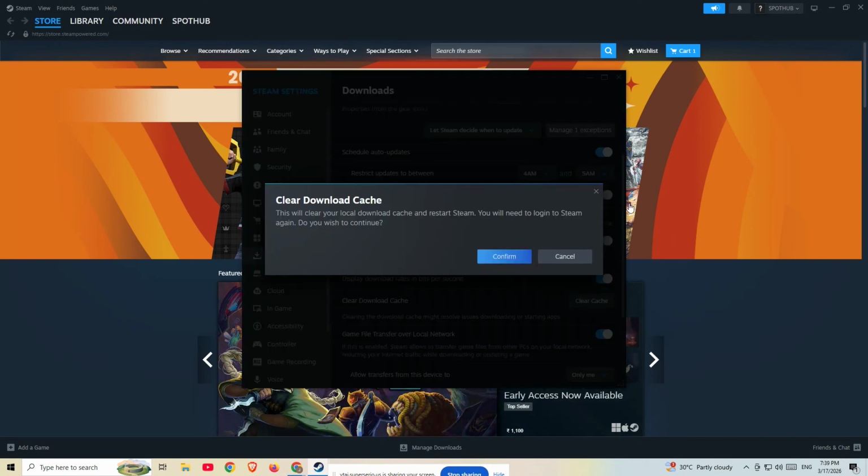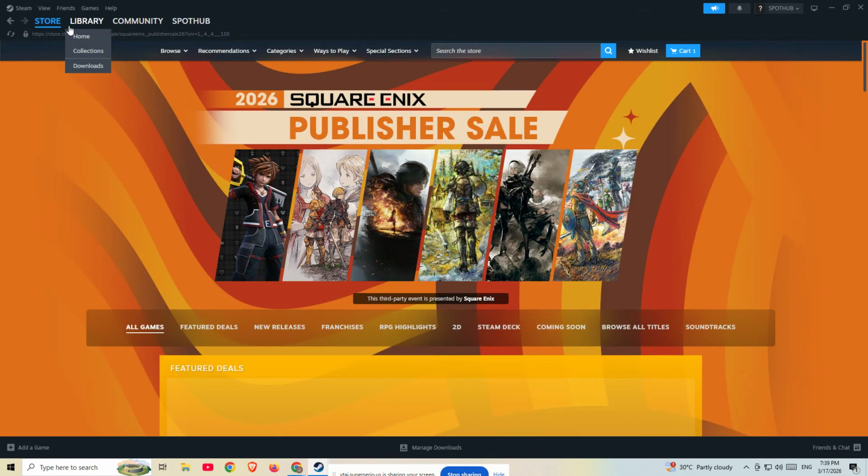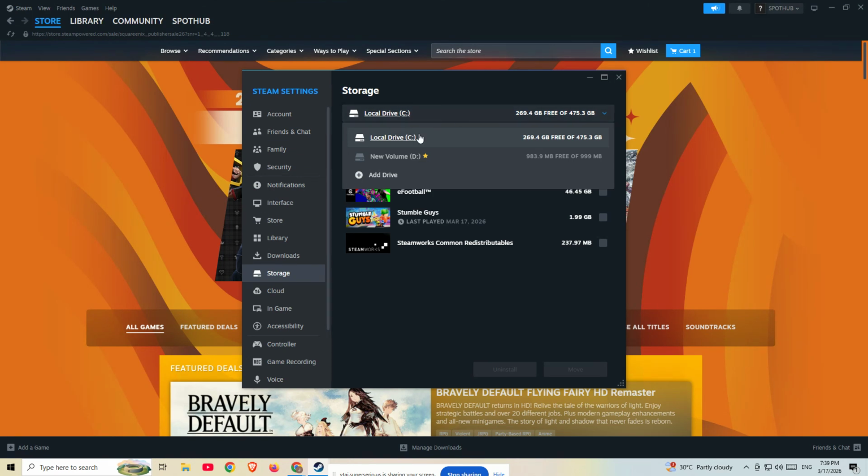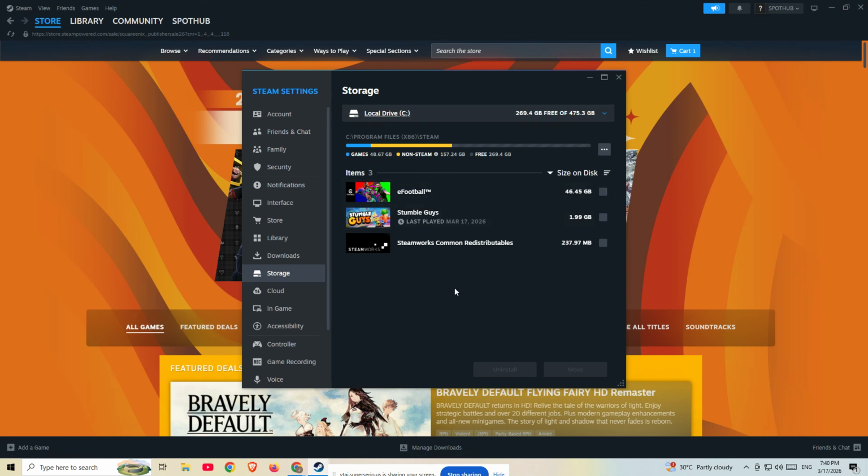After Steam restarts, go back into Settings again, but this time click on Storage. Here, you want to make sure that your Steam library folder is properly set up and available. If the folder is missing or not accessible, that can also trigger this error. If needed, you can add or repair your library folder from this section.